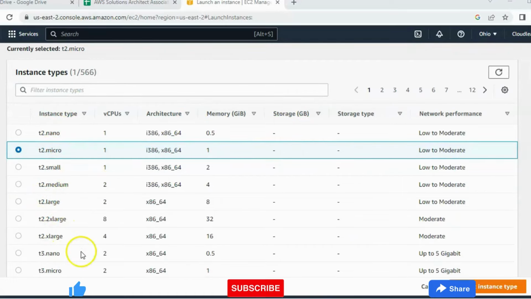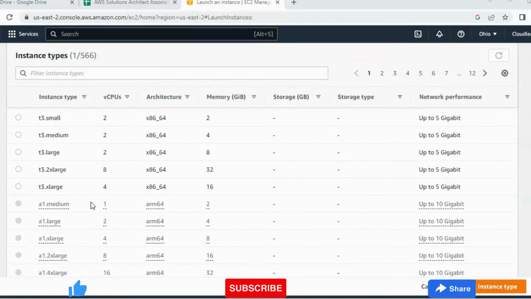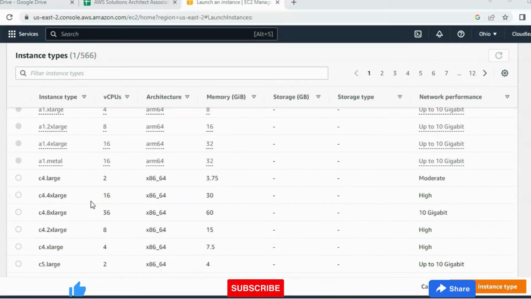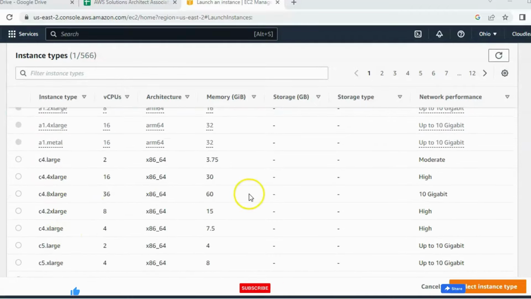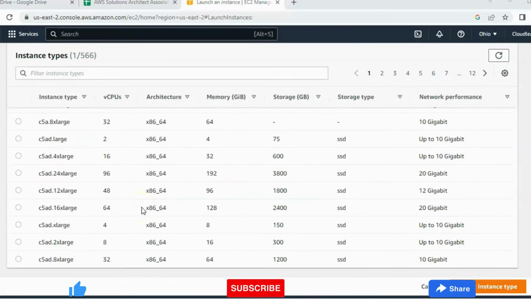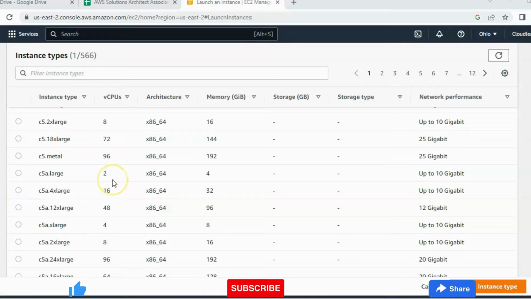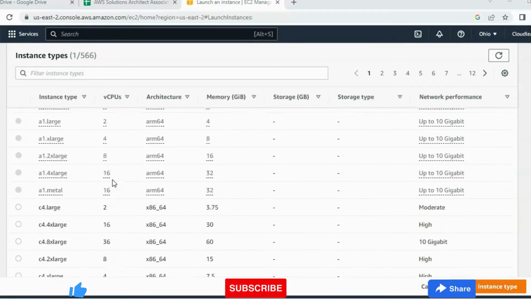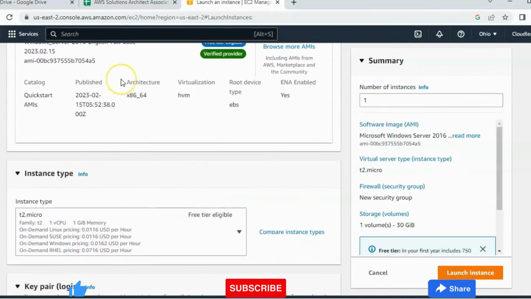Generally T2 and T3 type servers are small scale servers. If you want a higher capacity server with more computing speed, you can go with C4 type servers. They are a bit expensive also. Then you have many other types of servers. You can scroll through them from this tab. Guys, these servers would be expensive, so just make sure that you select a T2.micro whenever you do the practice. Select the instance type. Now we have identified the Windows operating system AMI.